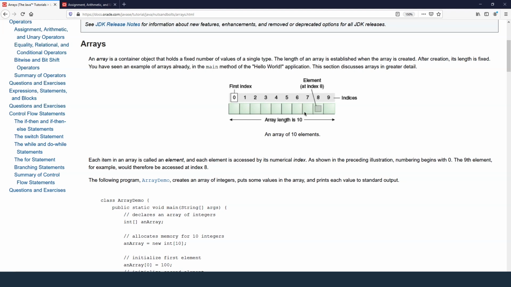Whenever you want to access the elements of the array, you will say array of 0, or array of 1, or array of 2. You need to specify the index to access the element at that index. For example, if you want to access the element sitting in this box, you need to say array of index 8, and we'll see how we can do that. But this is the basic understanding and idea of the concept of arrays.